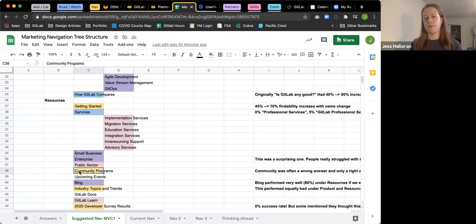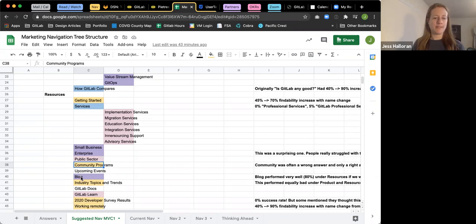I talked with someone who works on the community team, and they had mentioned that in the footer, they actually changed it to community programs. So I'm going to suggest we do the same thing in the navigation. It didn't touch upcoming events. Blog, again, if we want to clean up the top level, I tested blog under resources. It performed very well. It's exactly where people would expect it to be.